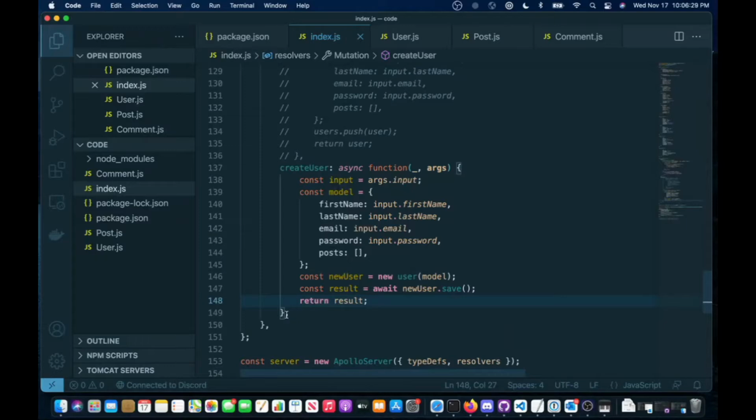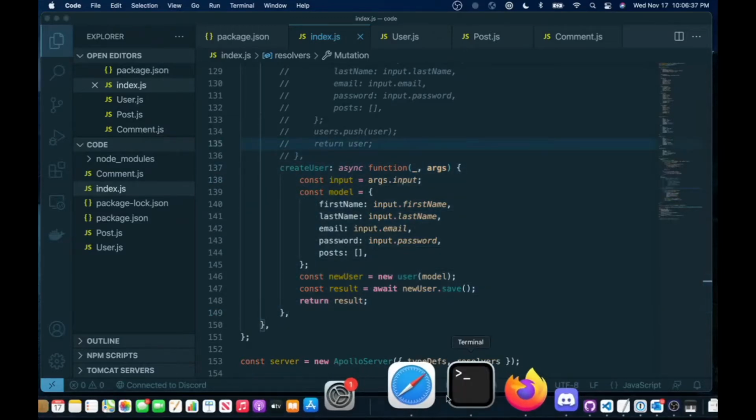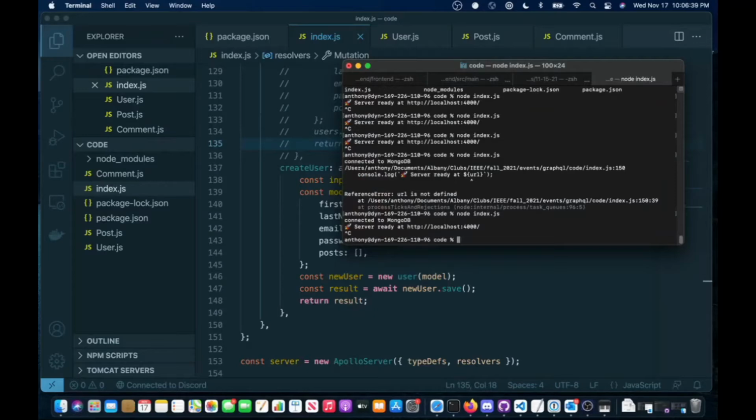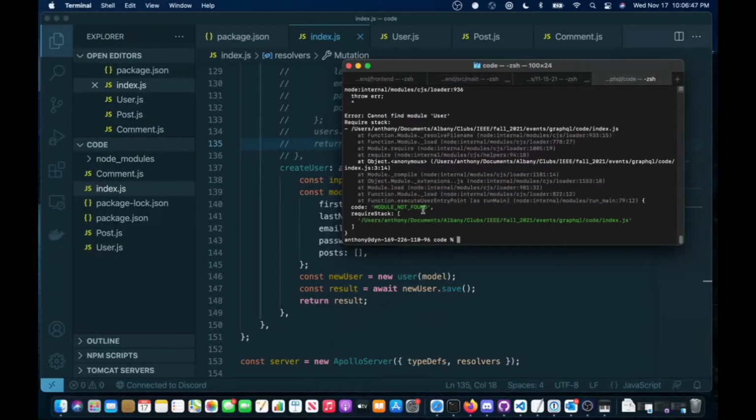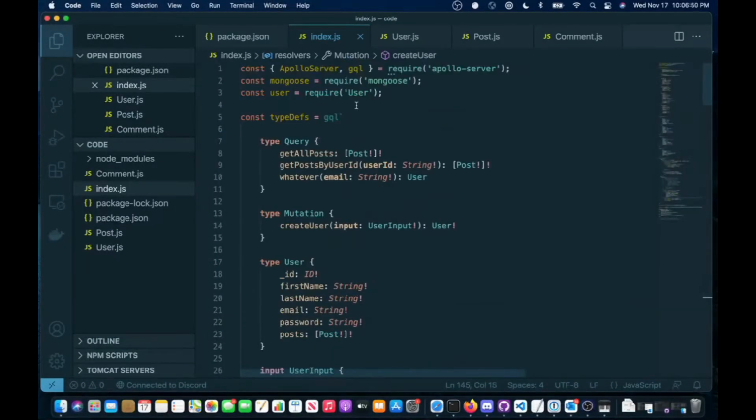All right, so this resolver should all be set up to your database. So we're going to test that out. Go back to your command line, kill what's running, and restart the script. Oops, error. Cannot find module. Oh, that's why. Okay.